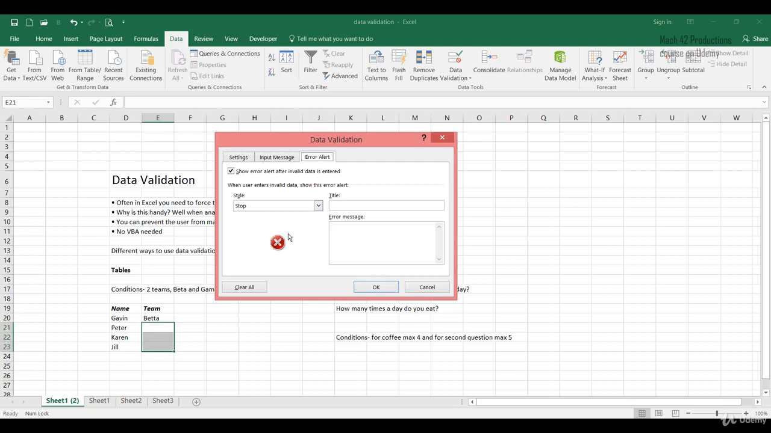Now, error alert is really good. So basically what this does is that if you type in something that's not meant to be typed in, in other words, it doesn't match what your validation criteria is, you can select one of three styles of telling the user that they've made a mistake. And you can put a title and an error message.